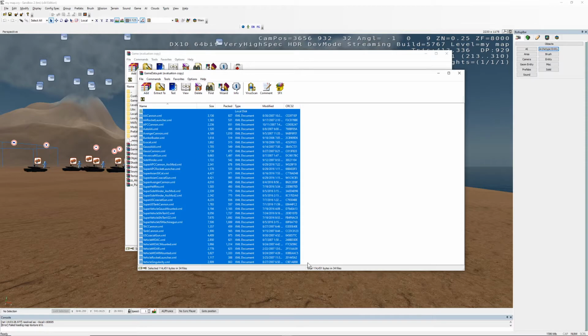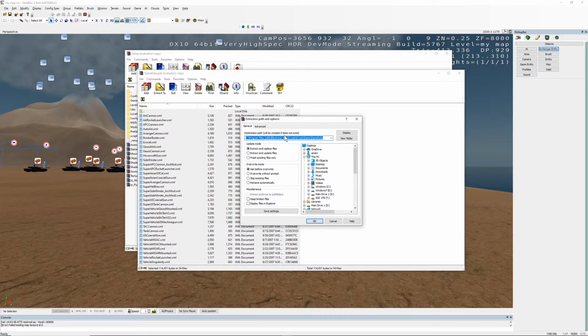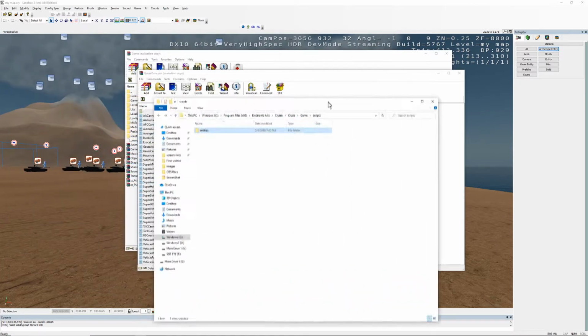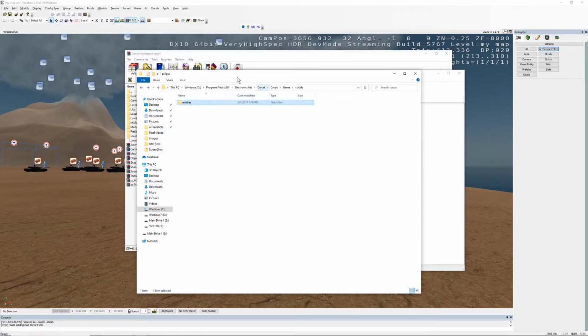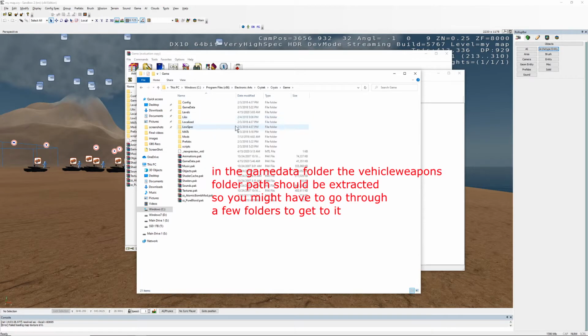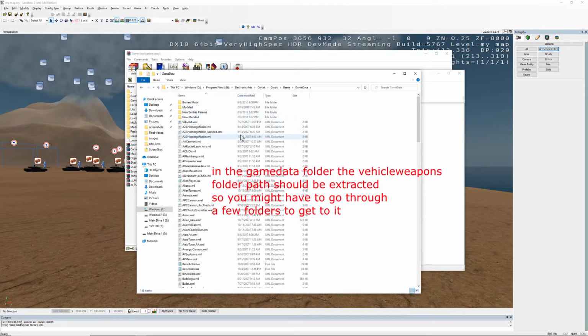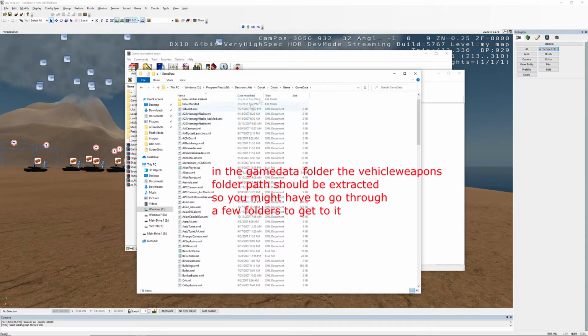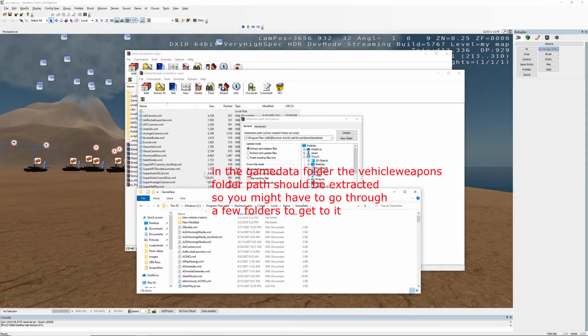You want to highlight all of them and then extract. And it should just extract like this. This path should be the right one. And once you do that, you'll hit OK. And then we're gonna bring back over our file explorer, back to Crysis, game, and then you'll have a game data folder appear. And then in the game data folder, you should see all of these that you extracted.